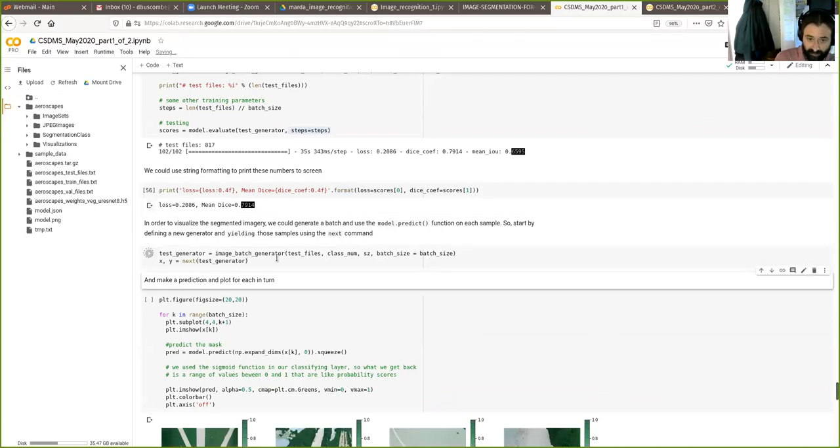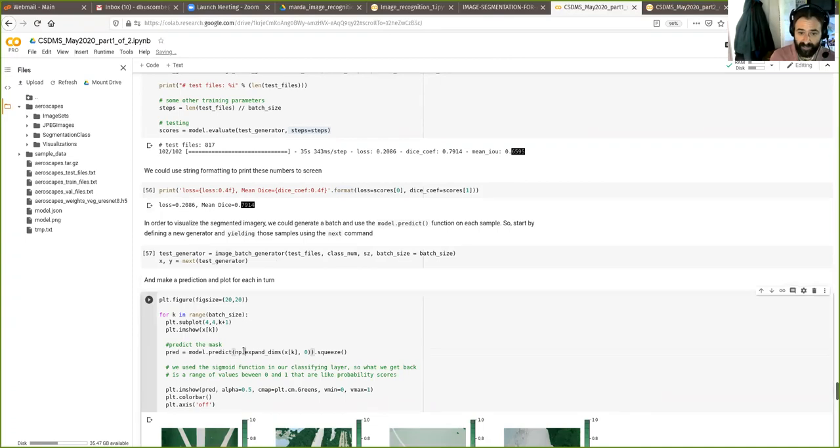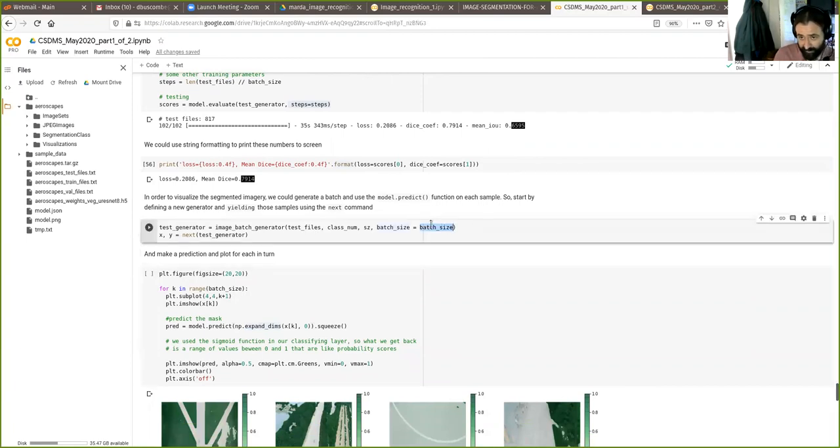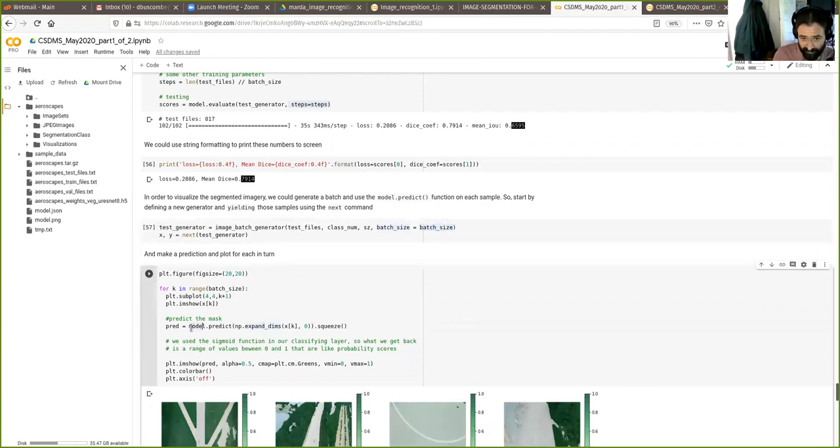And so here I'm using the test generator to just generate a bunch of images. And then here I'm just going to feed each one of those images in the batch to my model, to the predict function here. It's going to generate a mask and I'm just going to plot it.